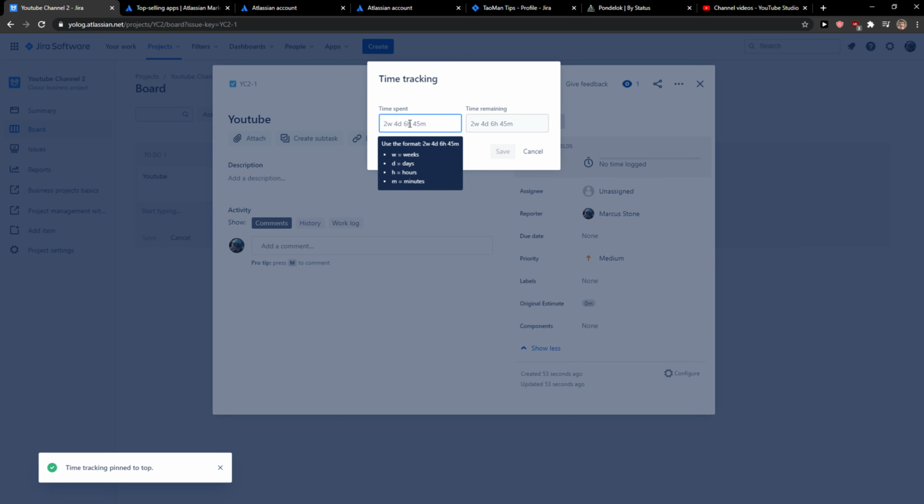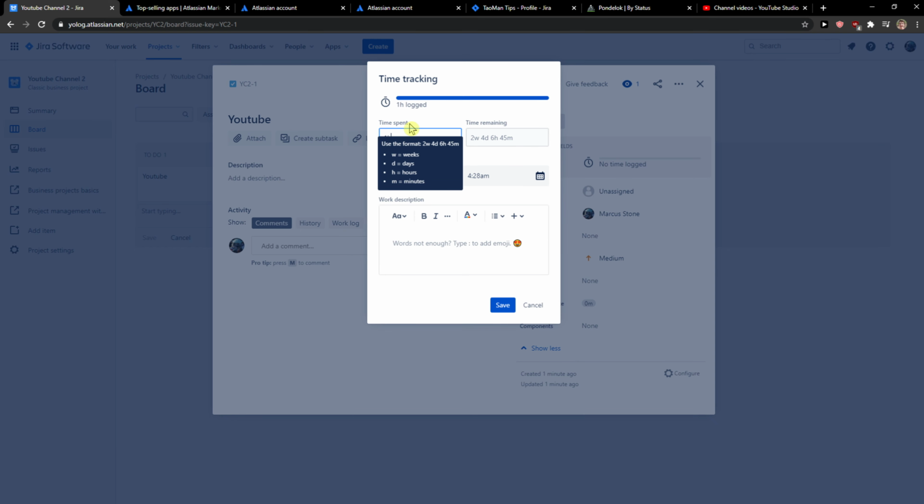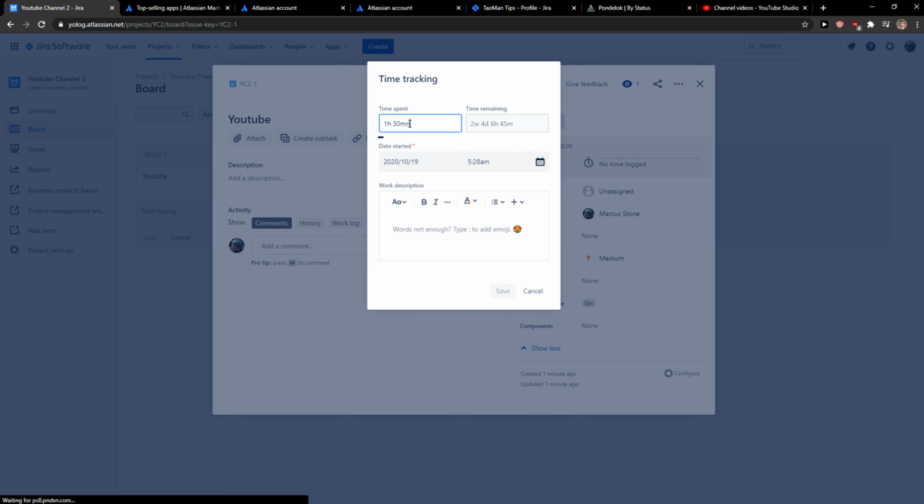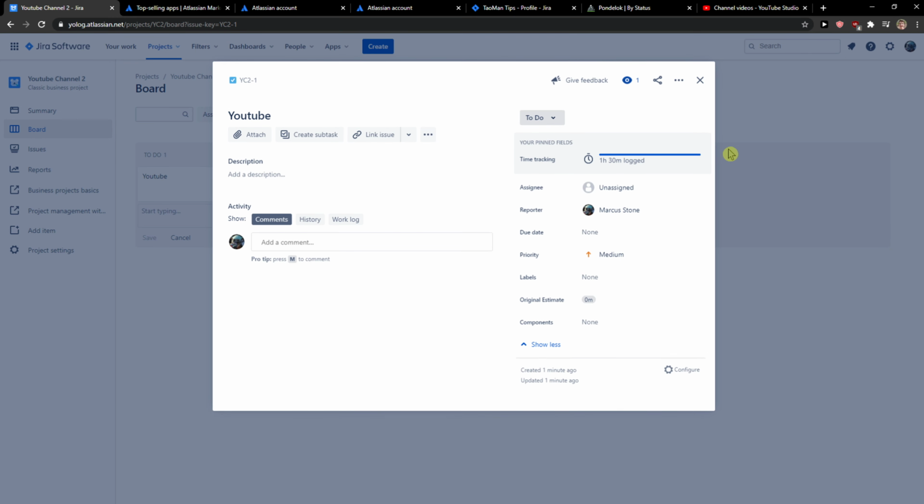Okay, you can see there's like days, so we can go like 1 hour 30 min, right? Or you can go like time remaining, and you can also add the work description here. And this is how you do it, and this is how you log your work, or how you can log your time in Jira.